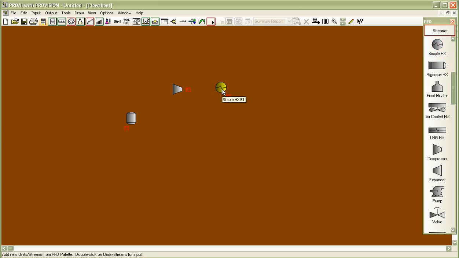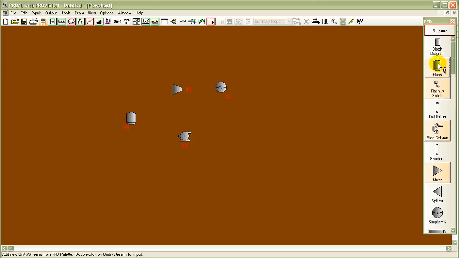Then we said that we need a pump. If you scroll down a little, the pump is here. Just click on it and drop it here. And then we said we need a final knockout pot, which is again modeled as a flash drum. Just scroll up a bit, click on it, and drop it here. So these are the different equipment that we would be using in this simulation.